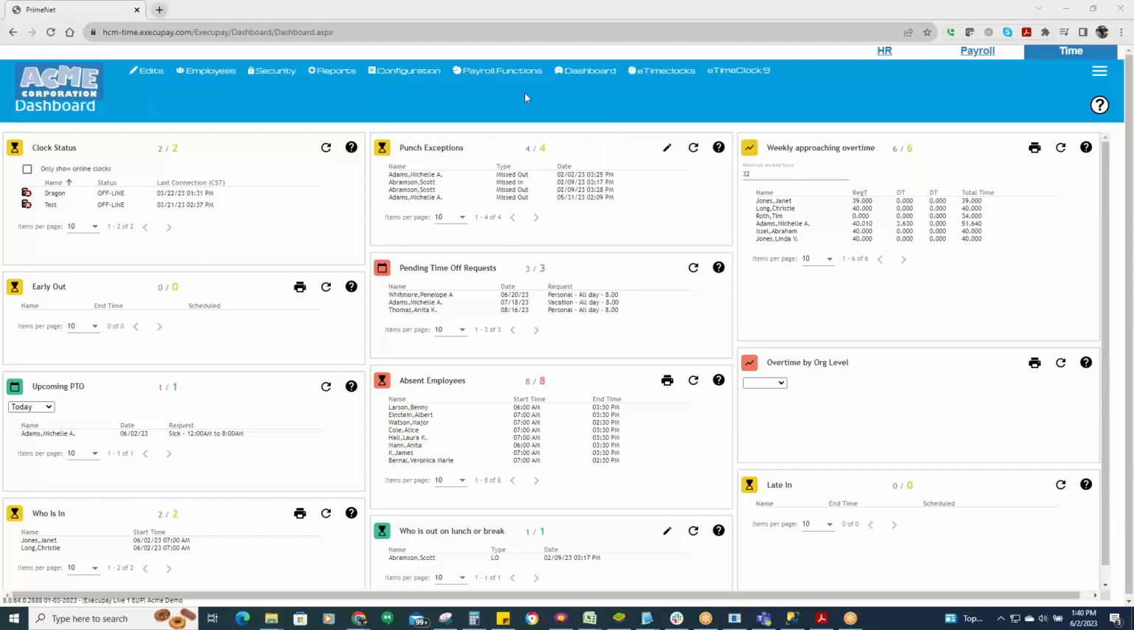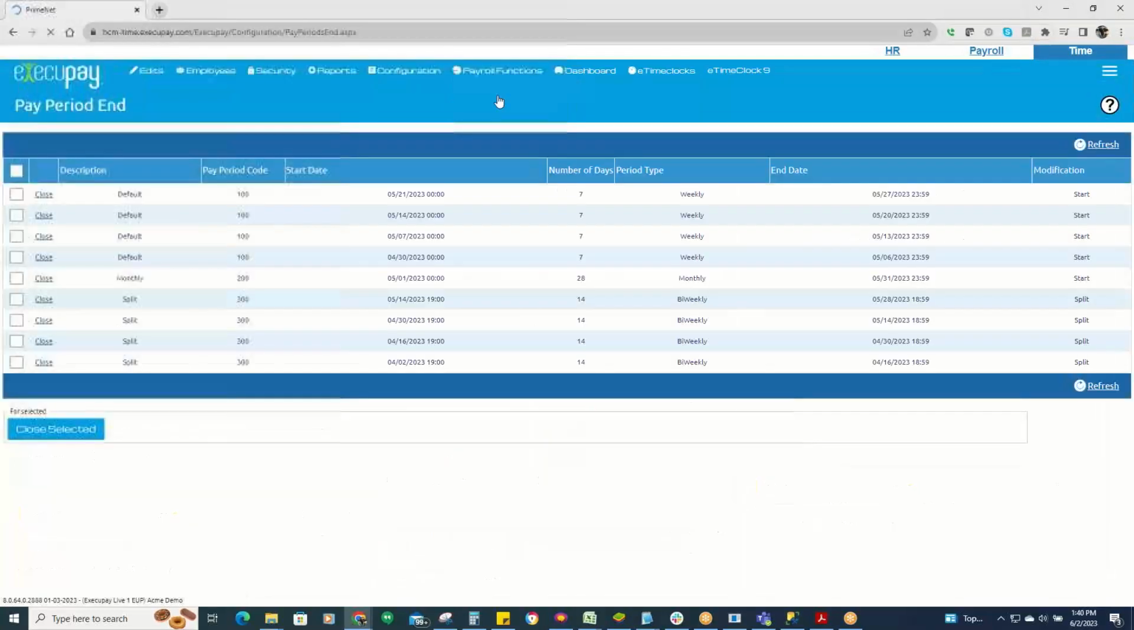To close your pay period, we're going to go to Payroll Functions and Close Pay Period. I click on Close Pay Period and I can see the pay periods that I currently have open. Now, when you close these pay periods is up to you.